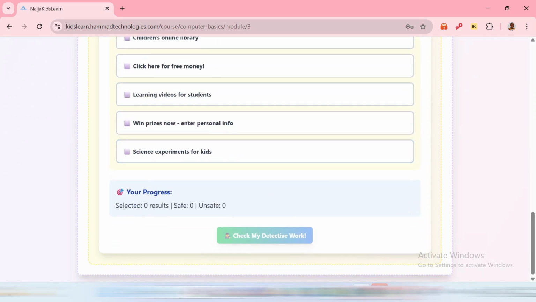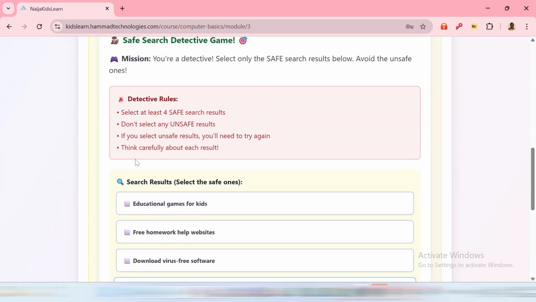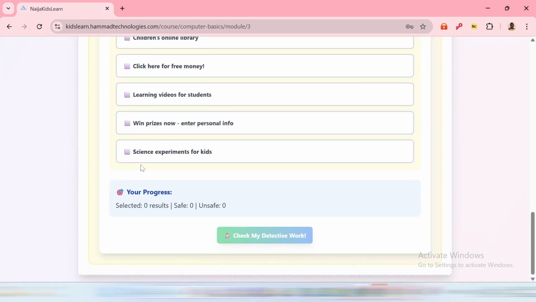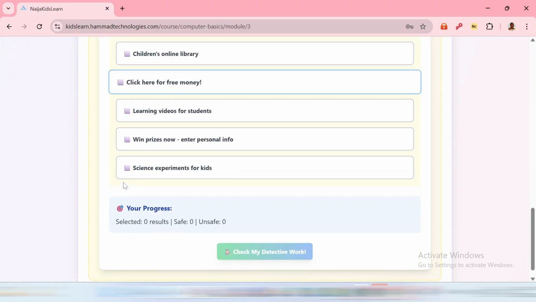So here is your search. This indicates the total number of selections you have made. This indicates the total number of safe, and this indicates the total number of unsafe. So right now, that we have not selected any of them, it's saying 0, 0, 0. But once it comes to your turn, please make sure you select the safe ones and leave the unsafe ones. Okay, I am going to do my own. I'm not going to show you. We meet in the next part of this module.